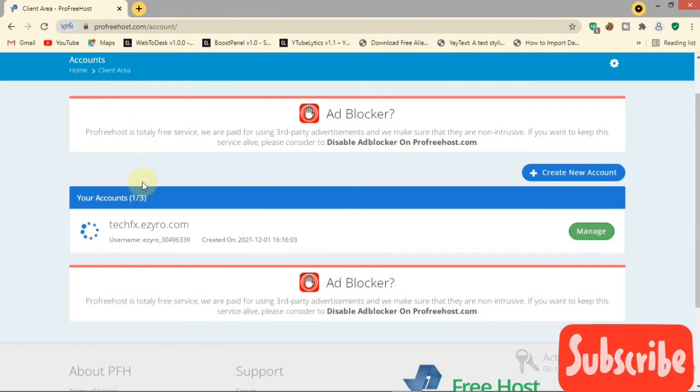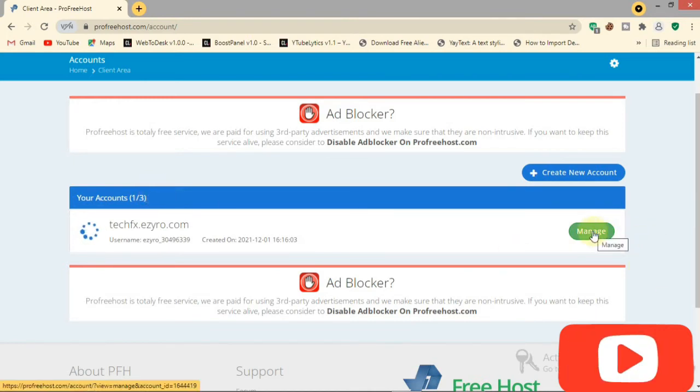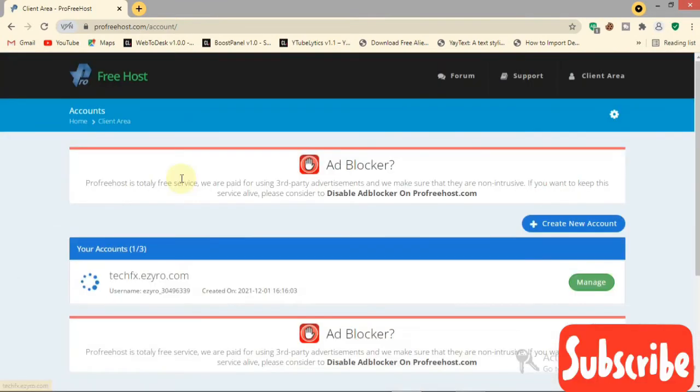The meaning of your accounts 1 of 3 is that we have created one so far. ProFreeHost permits users to only create 3 accounts here, so you cannot create more than 3. So now let's click on manage, or let's refresh it again. So now let's click on manage.